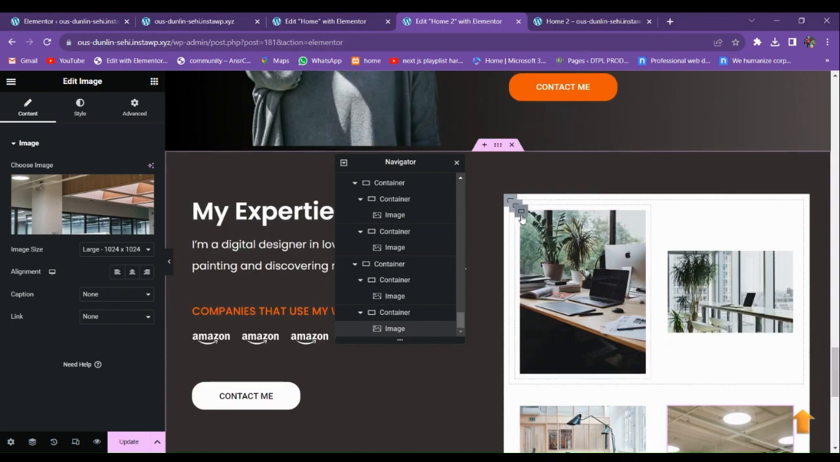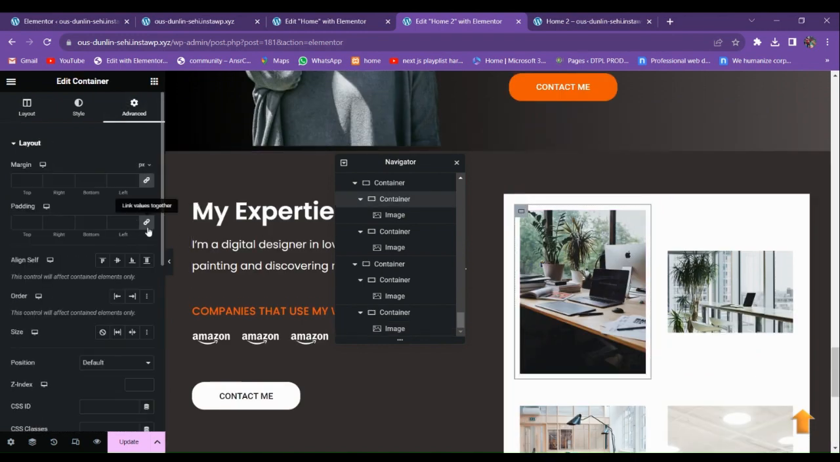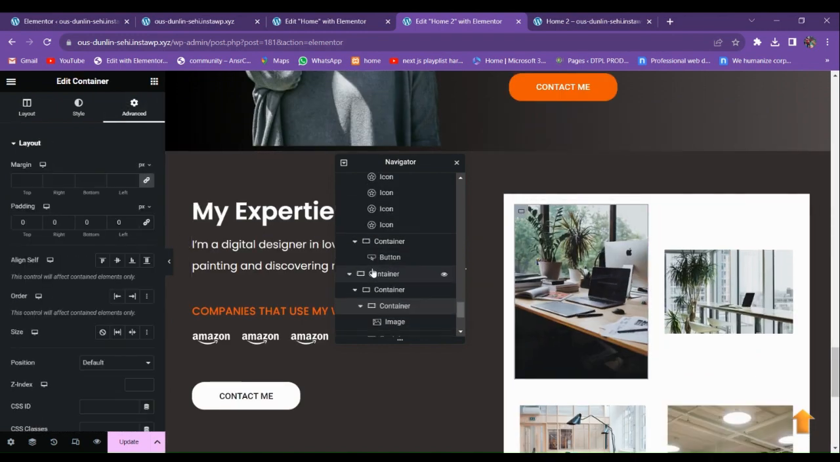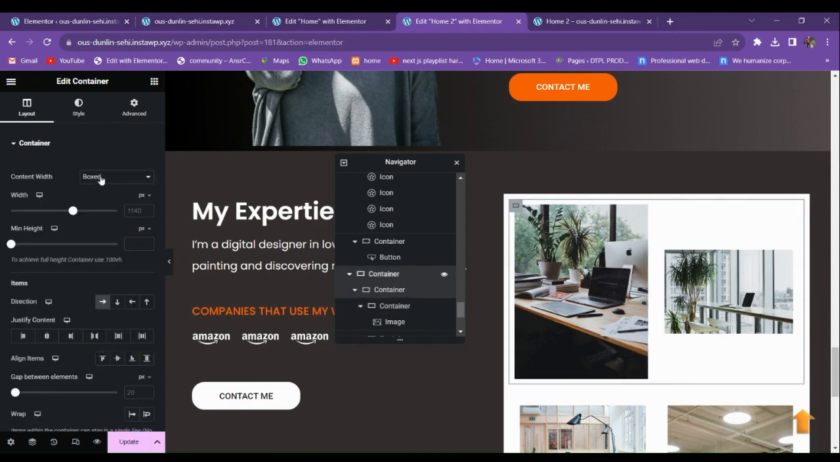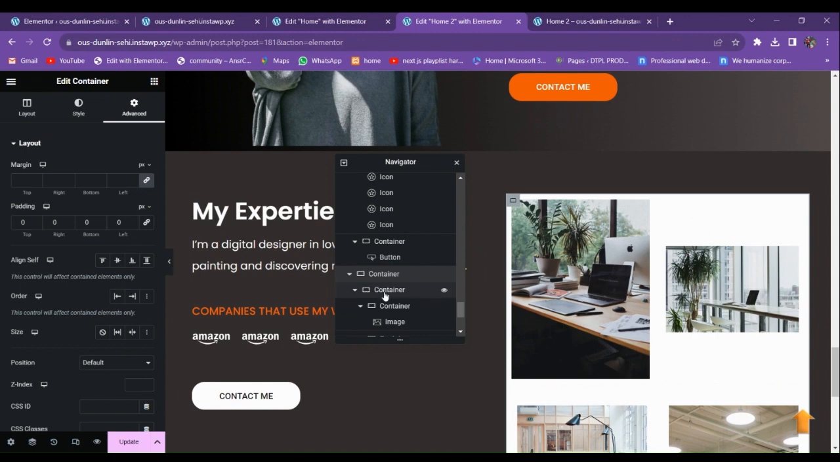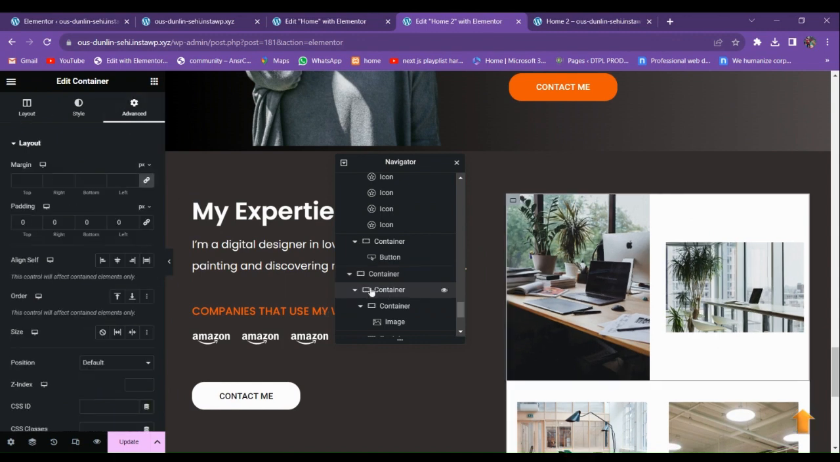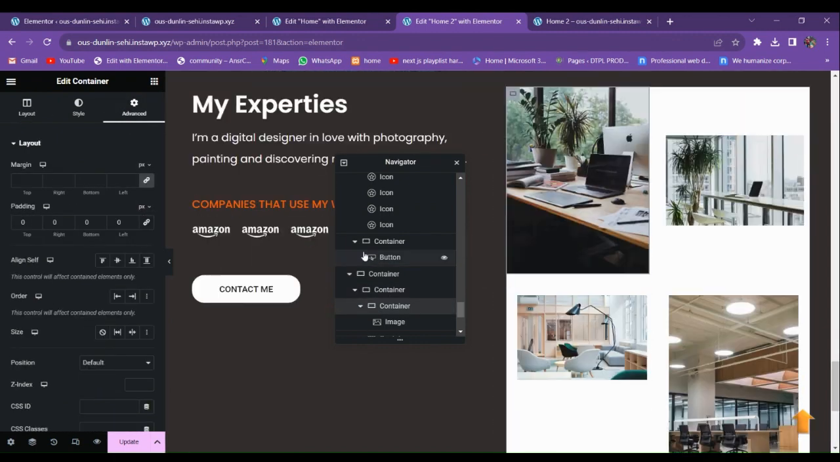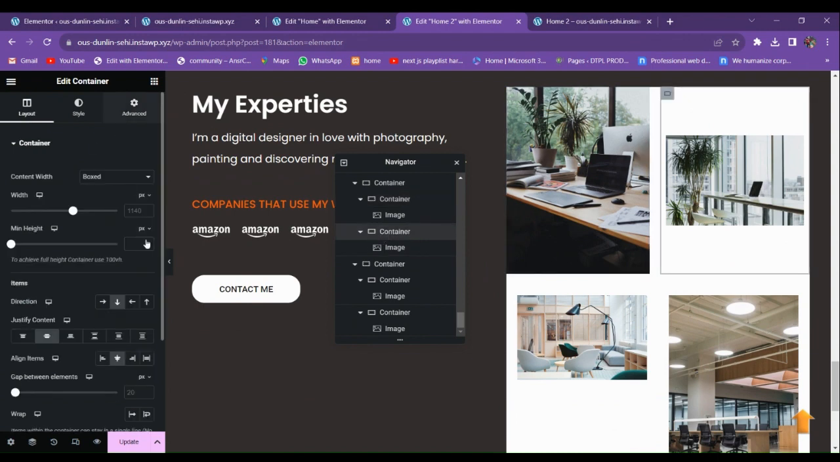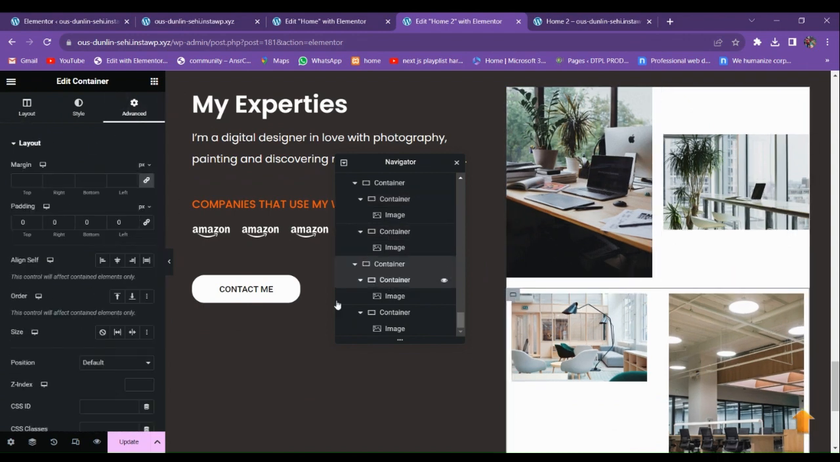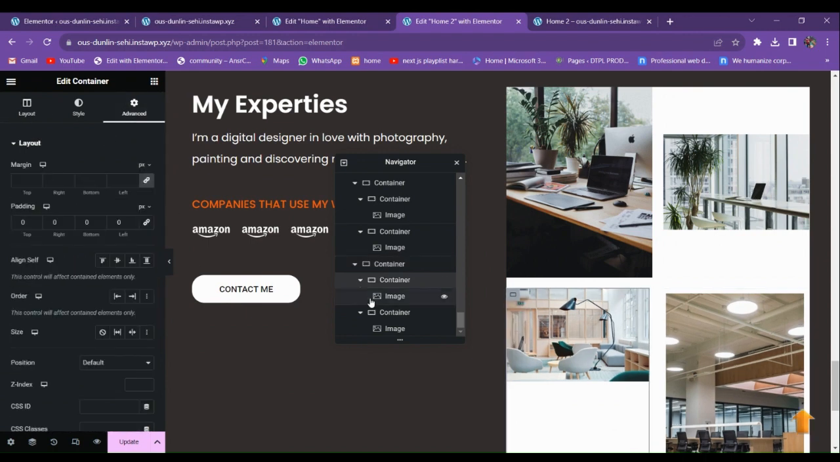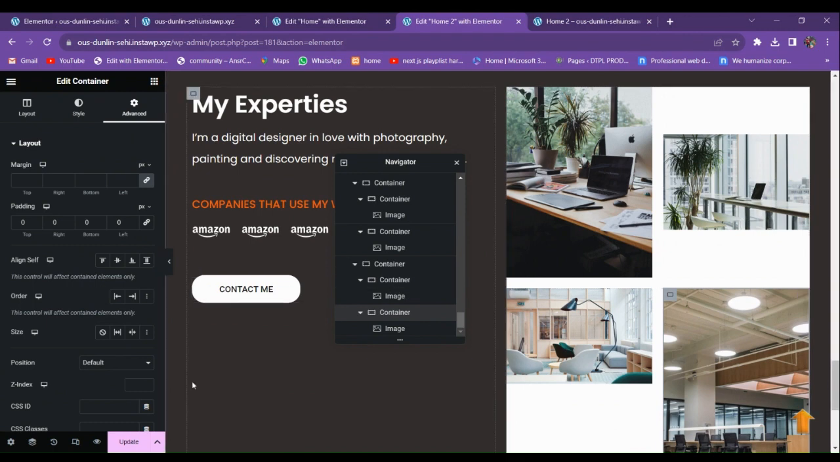Okay, so now you can see that it is perfectly in the corner. So for making it corner, you just have to remove all the padding. Remove. Okay, so let's move to this, and from here, we're gonna remove the padding one by one. Go to this container. Go to this container. Okay, now go to this container. Remove padding by going one by one from the navigator. Go to advanced, remove this. Okay, so let's update.